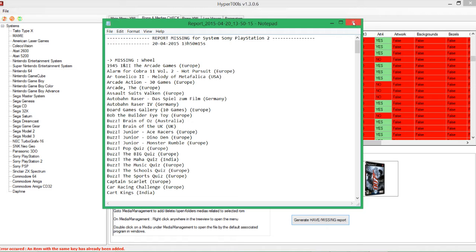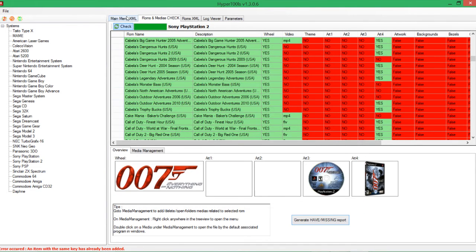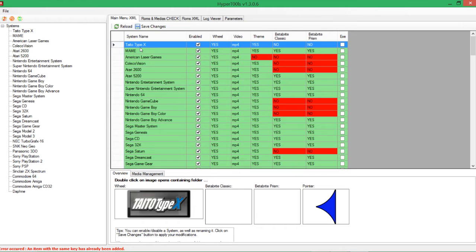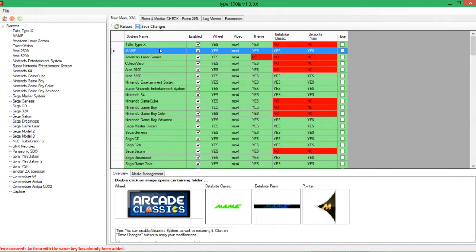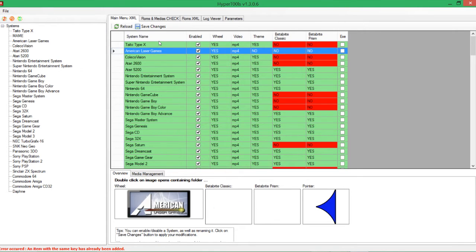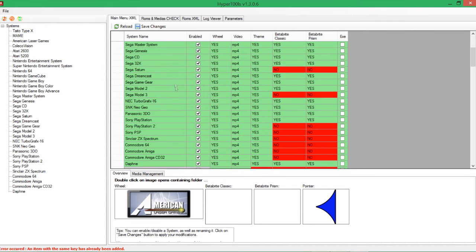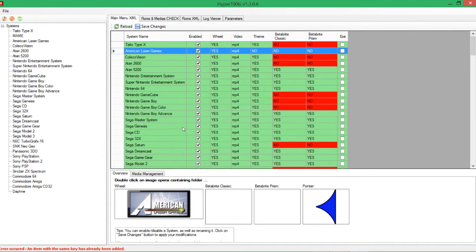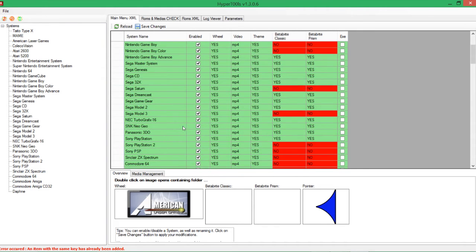You can also use it for other things as well. Say for example, you can actually change where things are within the systems. So you can drag and drop the order of how they appear in HyperSpin. You can turn them off. So basically, if you don't want to show, I don't know, what can we turn off? What haven't we set up yet? Oh, I've done everything in there.